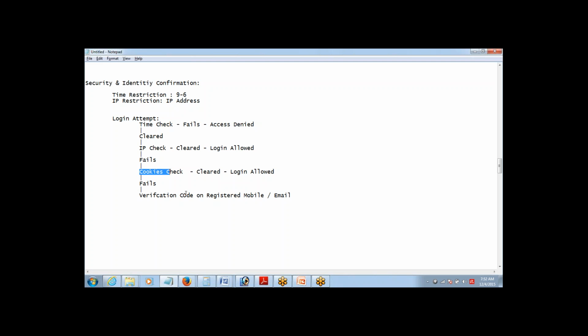It will check the browsing history and try to figure out if you have logged in from that particular location earlier or not. If yes, still it will allow you to log in. If no, then it will take you to the verification code section where you have to generate a verification code using your registered mobile or email ID, and then you'll have to log in using that, right?